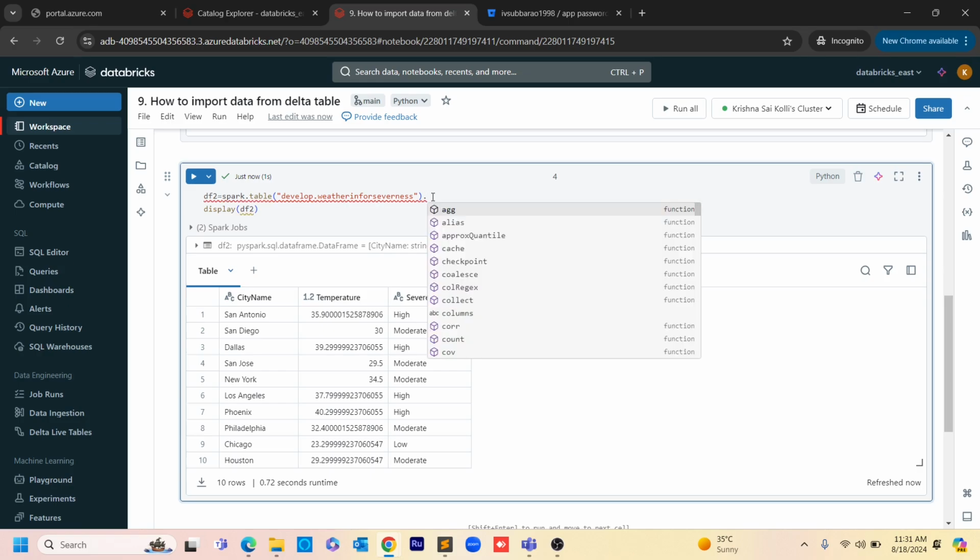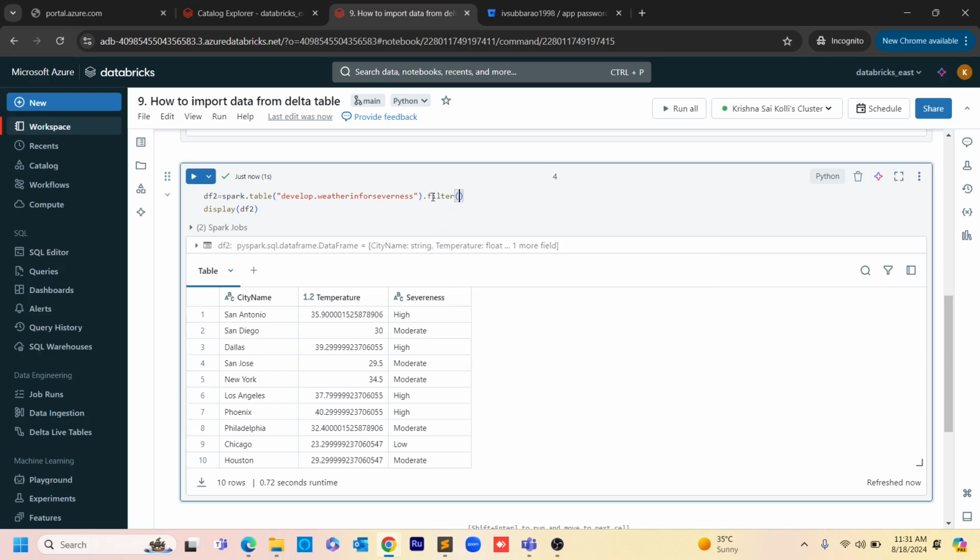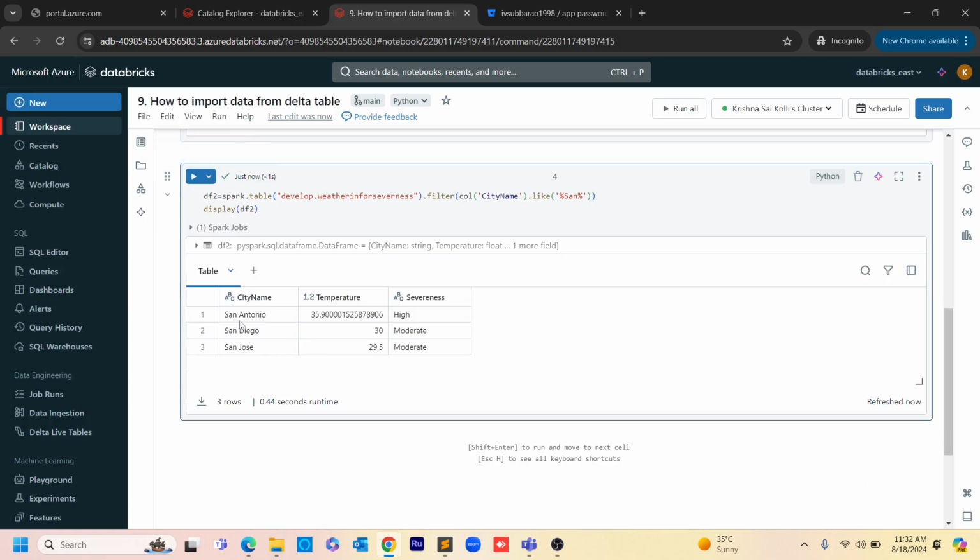So I use filter, with col of the column I need, which is city name. We have a function known as like, which we apply on the column, and what we need is San. I'm printing it here, and if you see, we get only three records here.